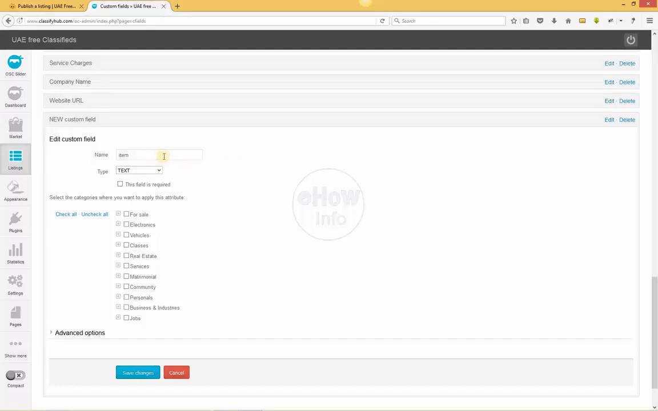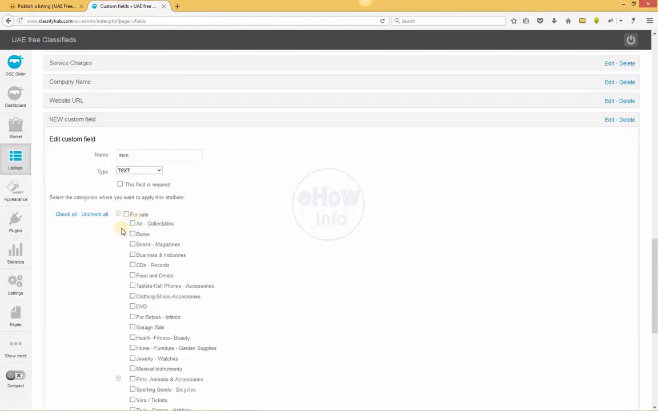So item, we will select the text. One option is a text area, and one is a text. The text field is a little narrow like this, and the text area is a little wide, so the user can insert a large amount of text in it. Okay, so this is the item.